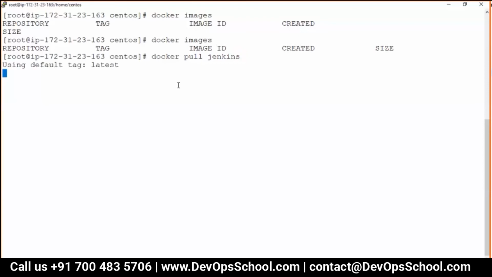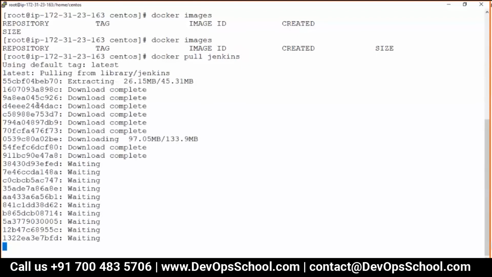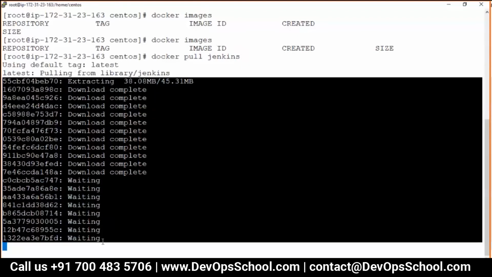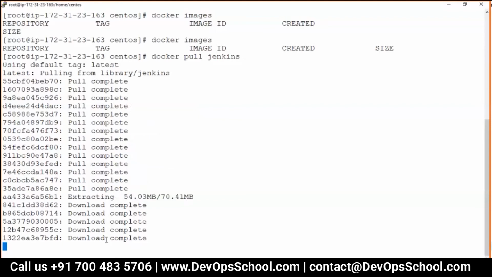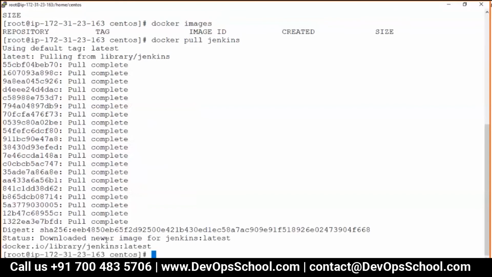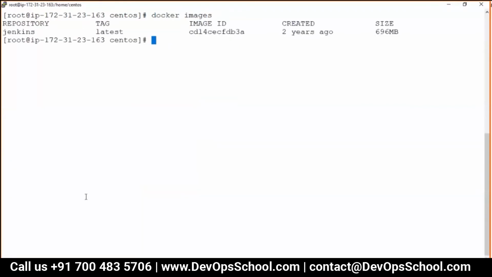So I'm pulling it. Now you see it pulling multiple file systems. Look at this here. These are all file systems, with a unique ID, SHA value. Again, tomorrow I'll discuss this in detail, but today we have to use it. And here it is. So guys, docker images. I got the image. Wonderful.